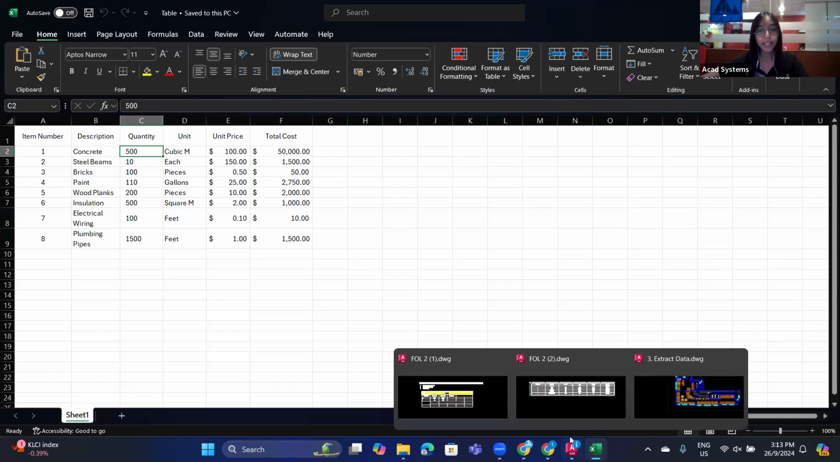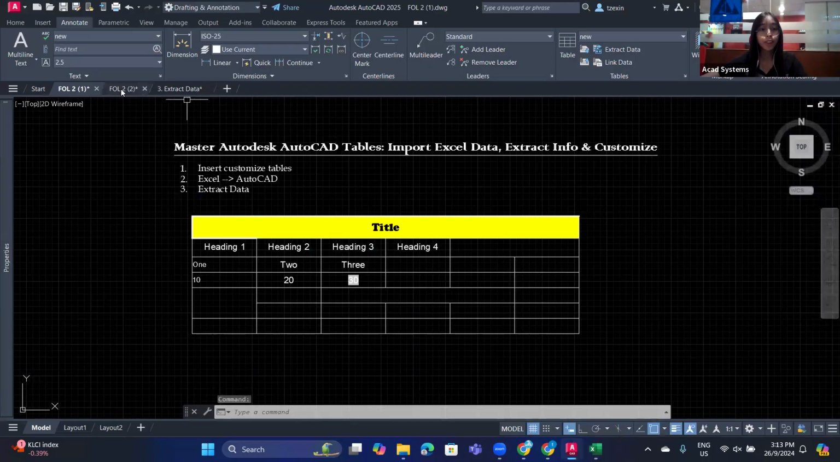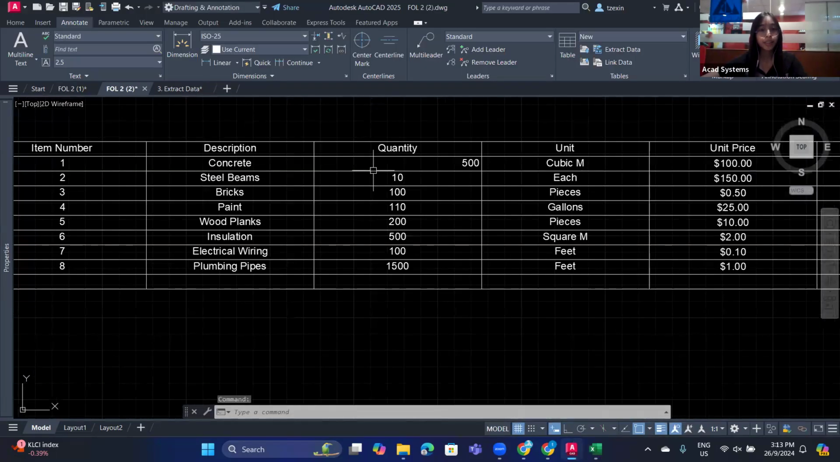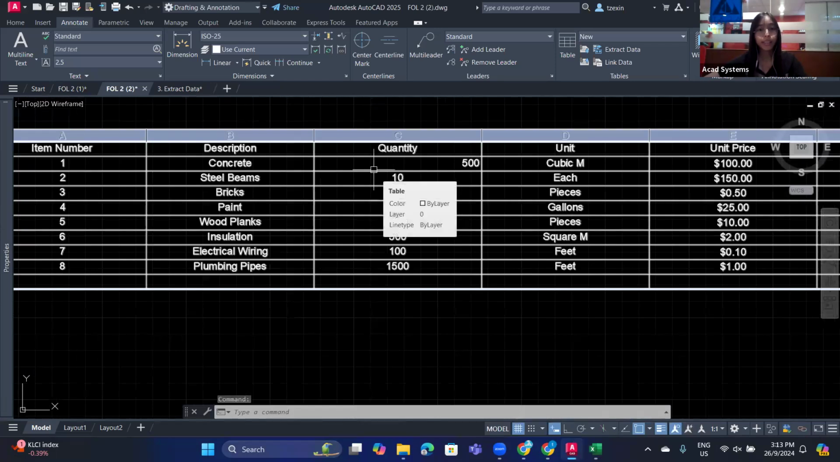All right, so this is how we can link our Excel table into the AutoCAD, and then we can make the changes in the Excel and then update in the AutoCAD, and vice versa.